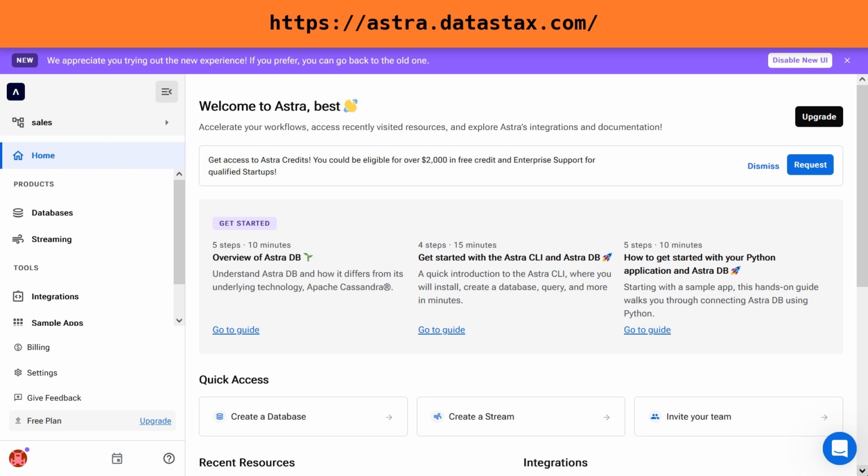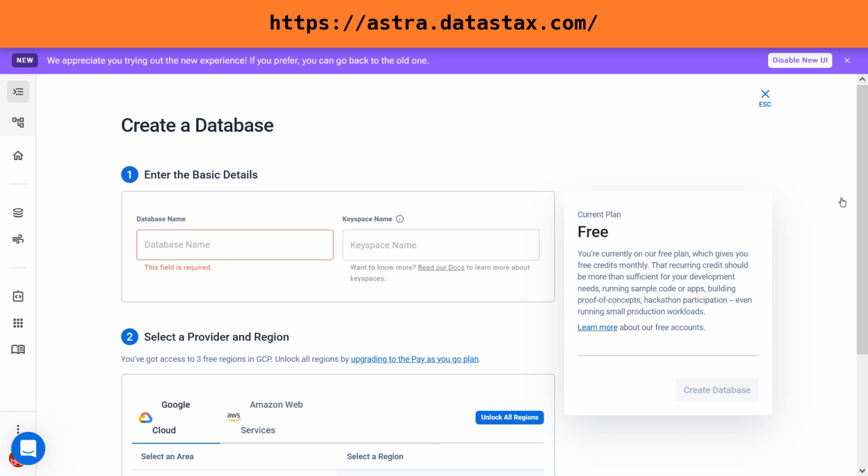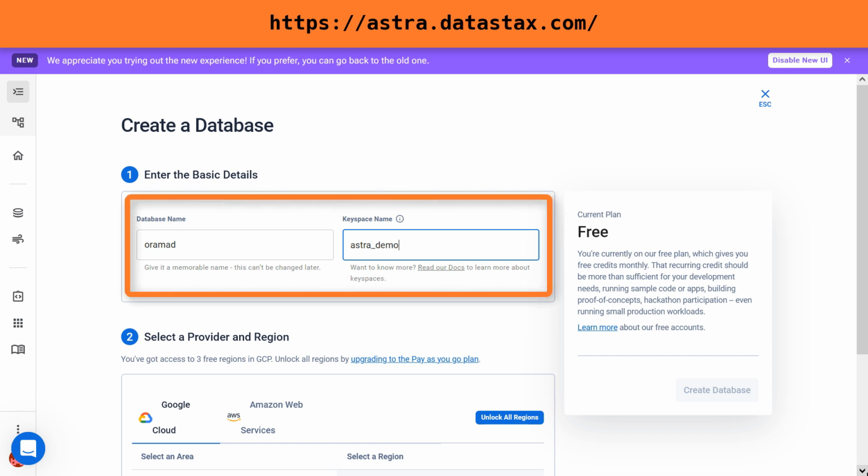Okay, let's go create our first Astra database. We'll create a database for the sales organization. So I will click on this databases option, and then I can click on the create database option here. So far we have not created any databases for the sales organization. We are going to use the free plan available for Astra DB. As you can see here, I want to name my database as Auramad, and the keyspace name I have provided is Astra_demo.